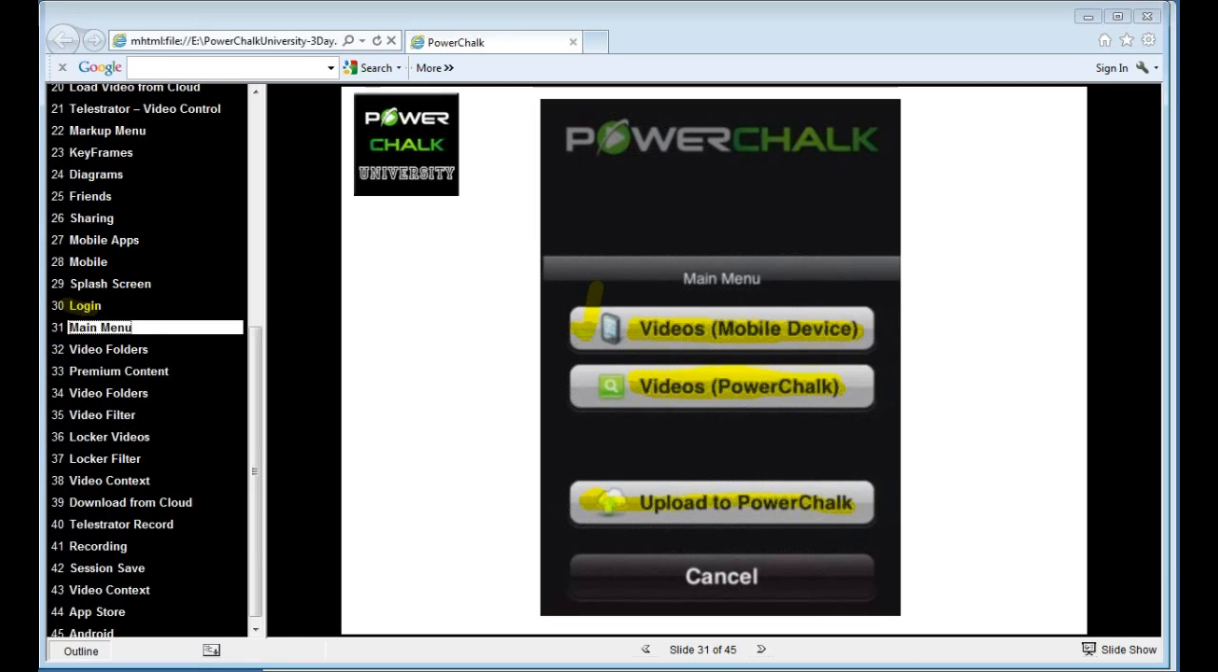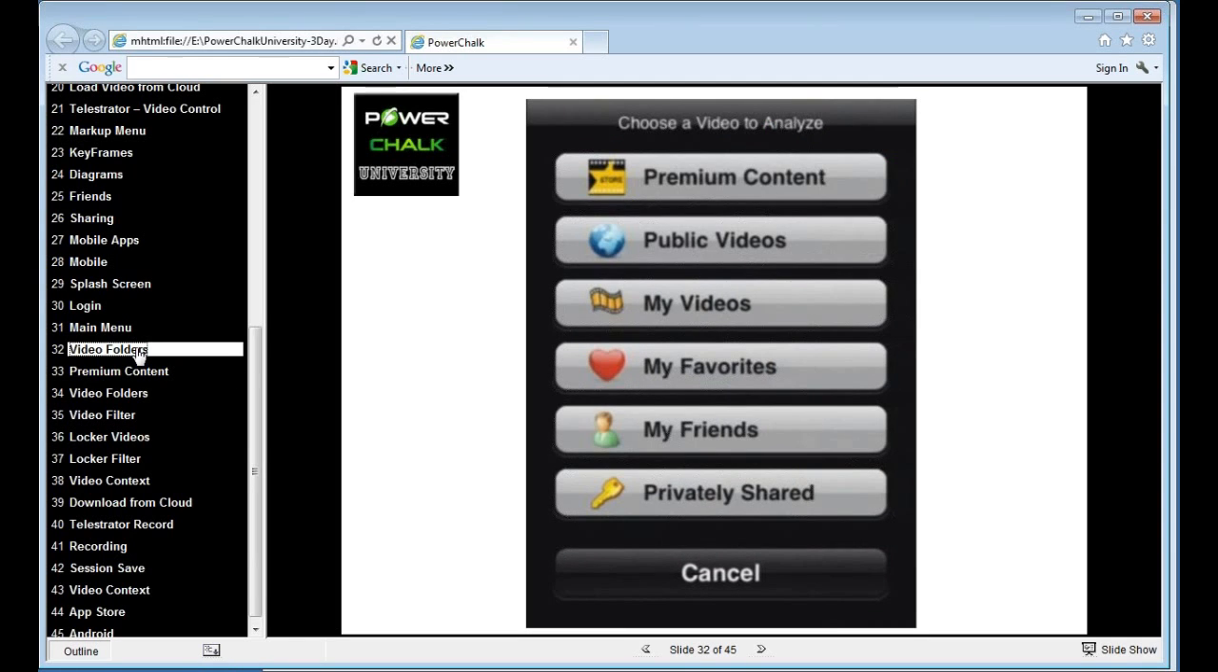But since I do have a connection and I did log in, what I'm going to do is choose Videos PowerChalk, and by that I'm actually reaching into the server. Now, much like you saw the folder setup on the web client, you'll get basically the same setup here. You'll get premium content, public folders.